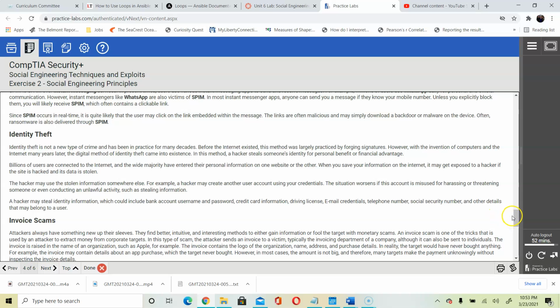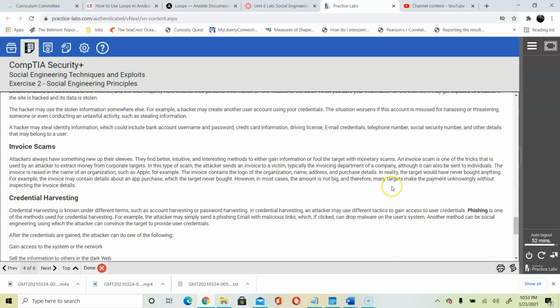Invoice scams. Invoice scams are a trick in which an attacker extracts money from a corporation by sending a fake invoice. The invoice would look like it has the organization's logo, name, and address, and so people would fall victim to the fake invoice and send checks or pay the bill on a website that is not real.